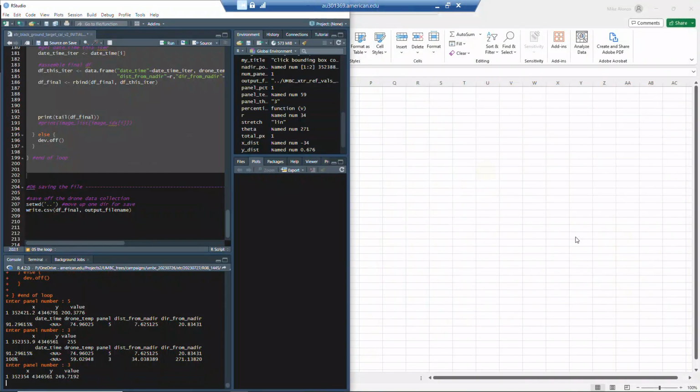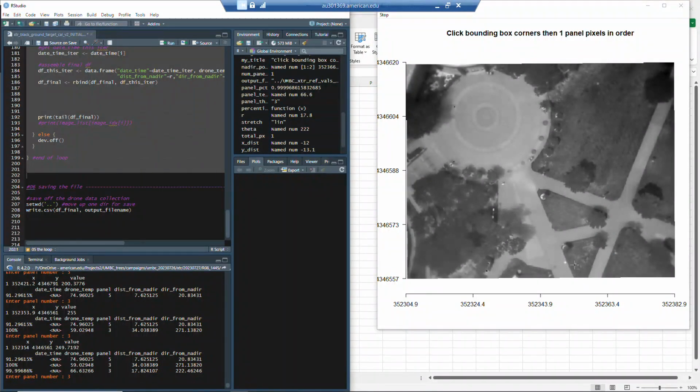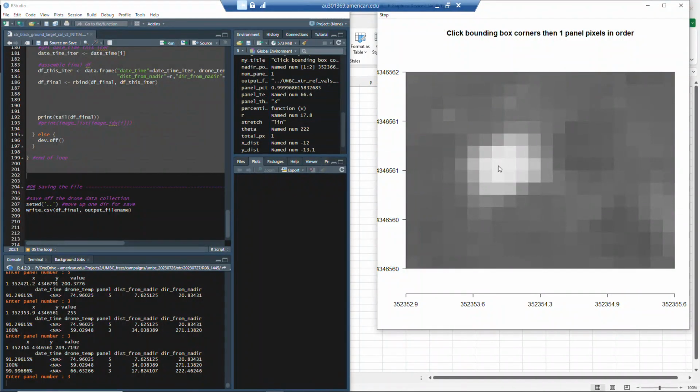Click, click. This looks like the brightest pixel. And it's the same panels again in the bottom there. So panel number 3. Click, click. It's one of these two. I don't know. Maybe that one.